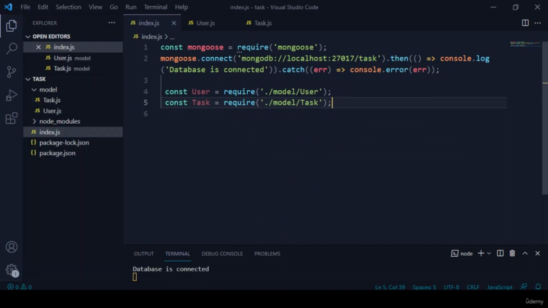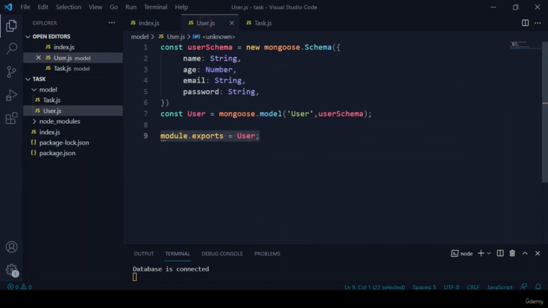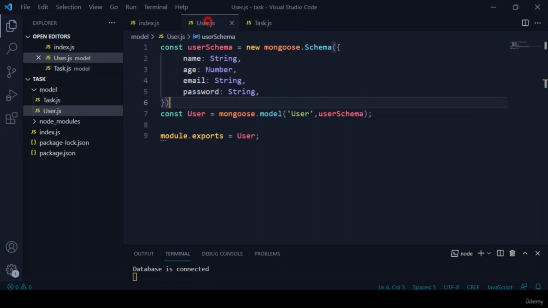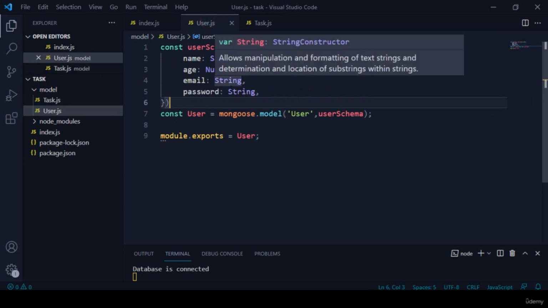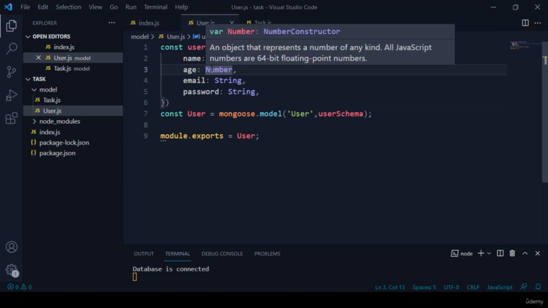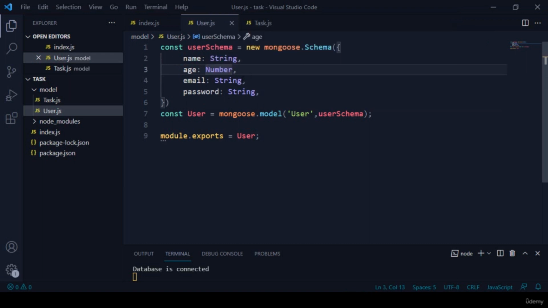So in our next video I want to add some validation in here. Okay, in our schema, that is our user schema, that is our task schema, here I want to add some validation. How can we do that work? I will show you with a live example. Use the built-in validation. Also if you want to add some custom validation, you can use it.